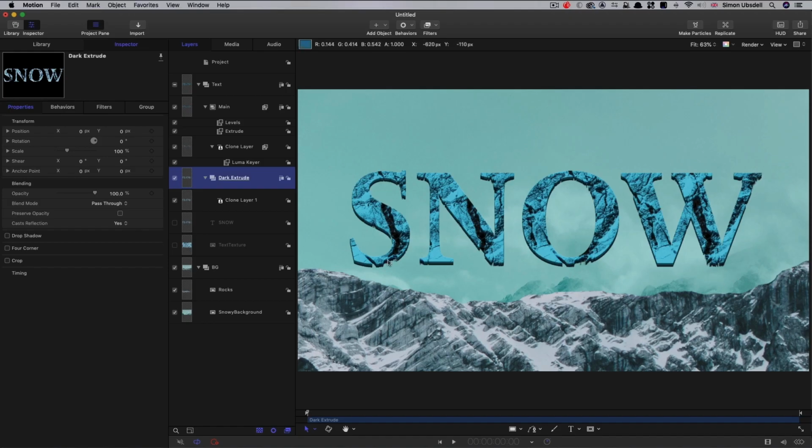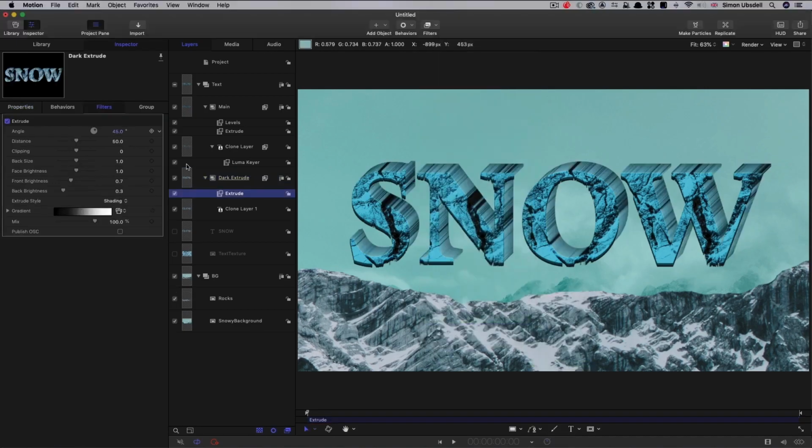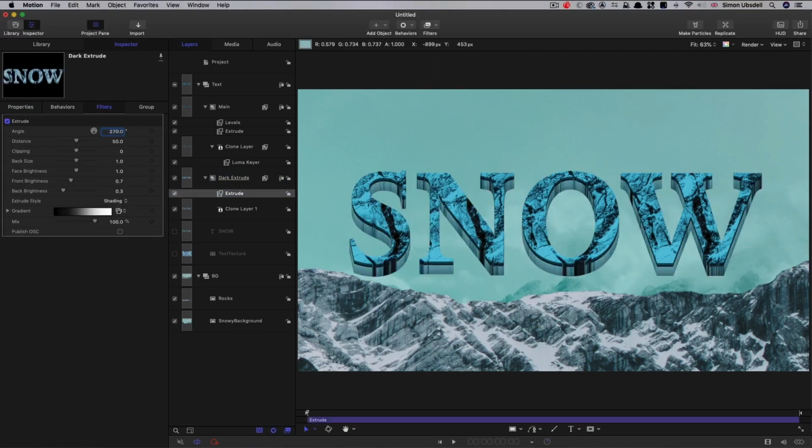And to this group, I'm going to add, again, the extrude filter. So Stylize, Extrude. Again, we want an angle of 270 and a distance, this time, of 15. And let's have front brightness. So those other values are okay, I think.